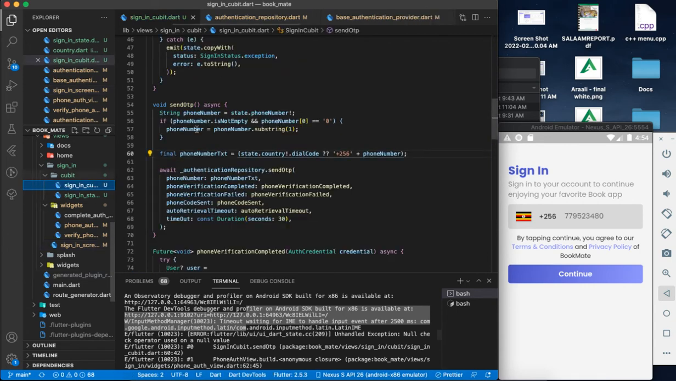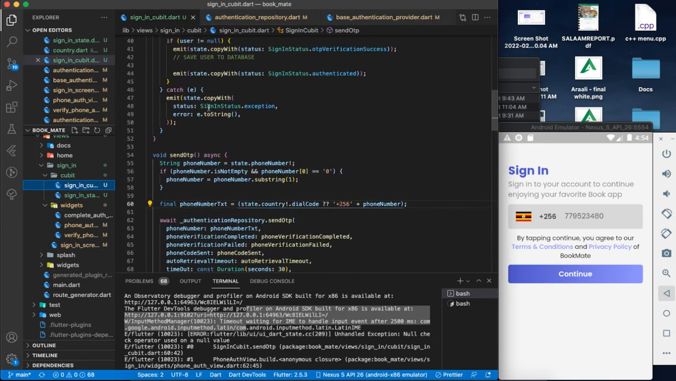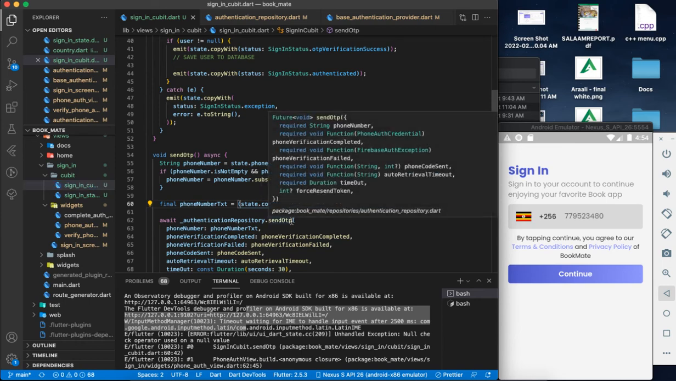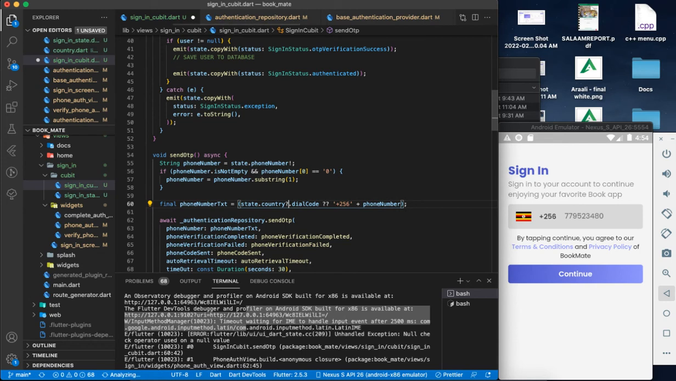SignInCubit, line 60. Let me see. Line 60. Oh, the country. Actually, this is the country stuff which is having the issue, because we didn't select any country, so that's why it's having that error. Okay, so what we are going to do, in case we didn't select any country, it means that the user just continues with the default country, which is 256.